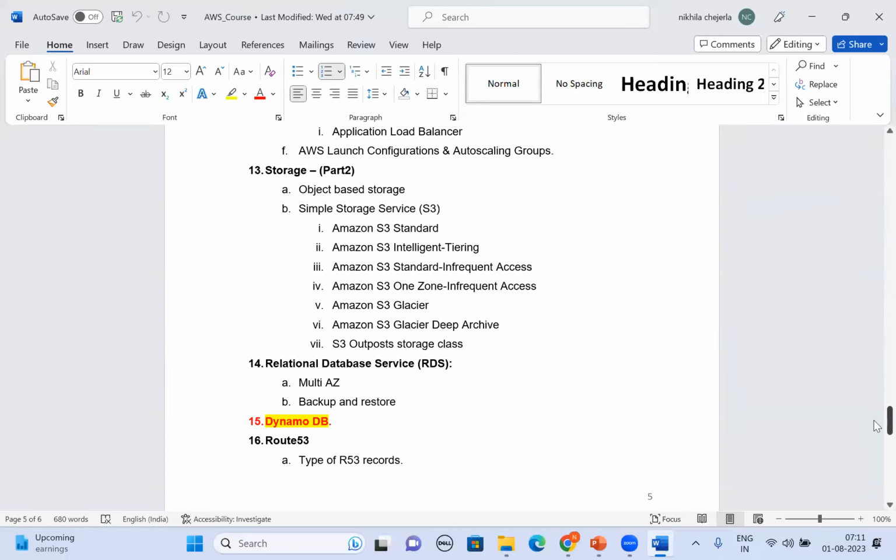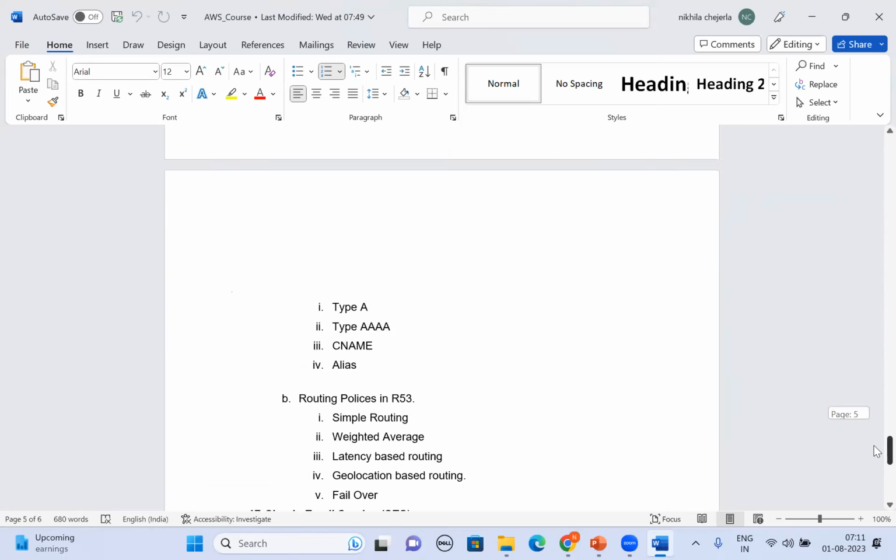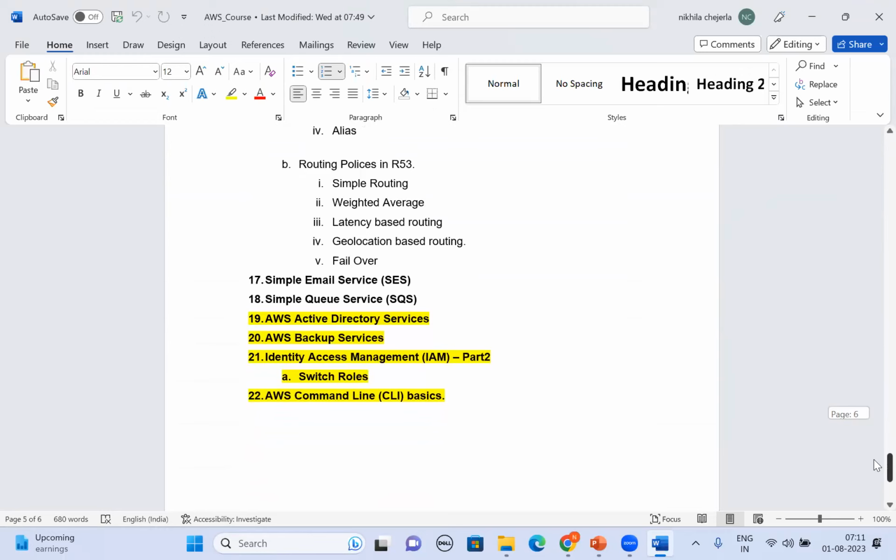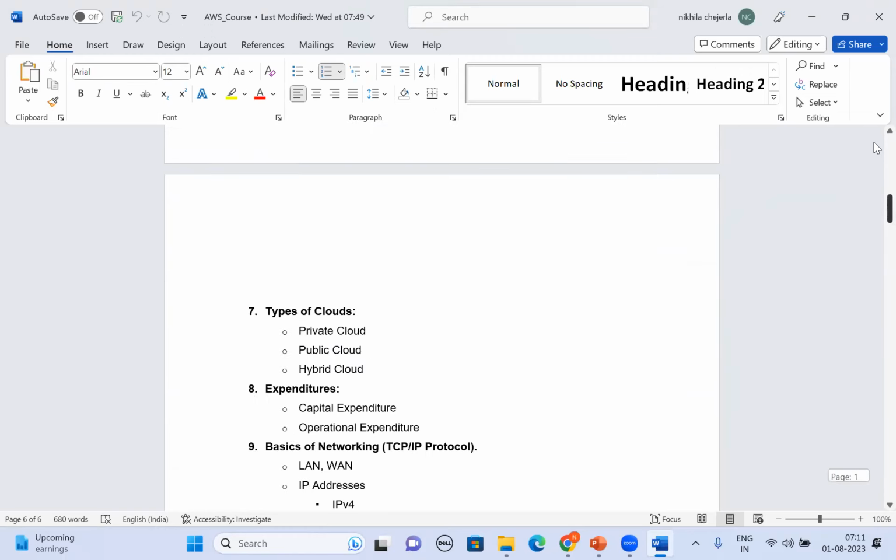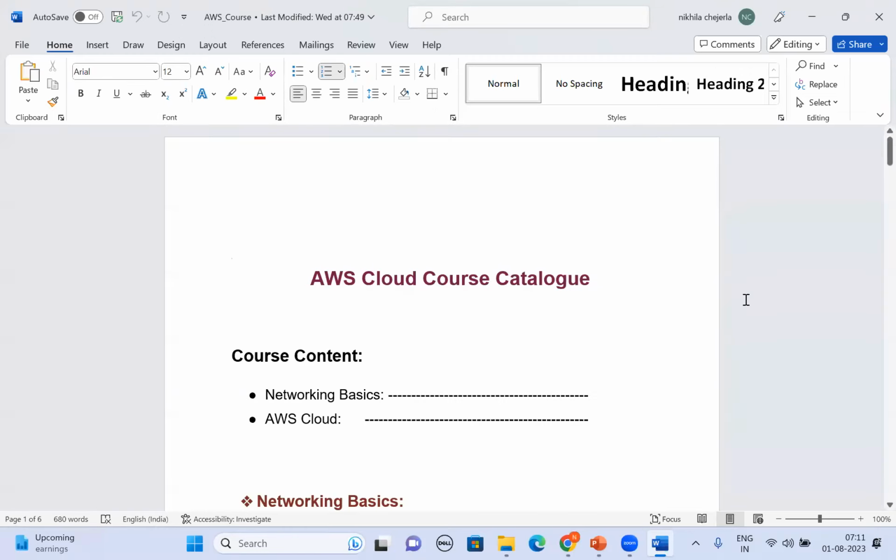We do the theoretical as well as the practical, so that we are able to understand and relate the definitions with the practical stuff. We discuss about Route 53 also, and a few more topics in a simple way, like Simple Email Service, which we discuss at a definition level, Simple Queue Service and all. So this is the course structure we are planning to teach from our end.